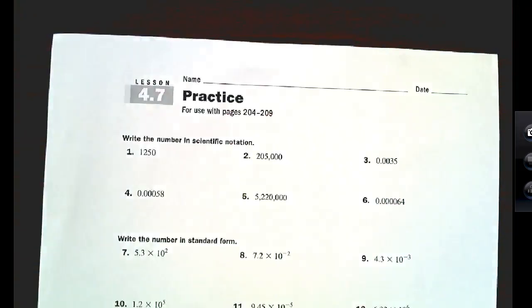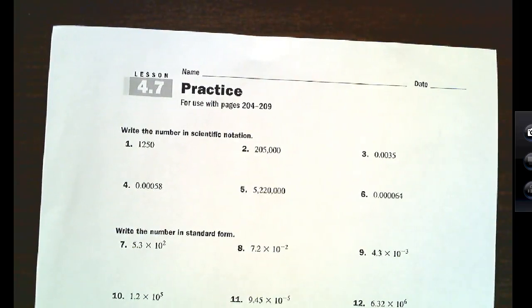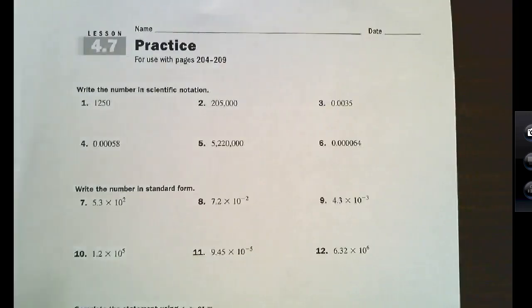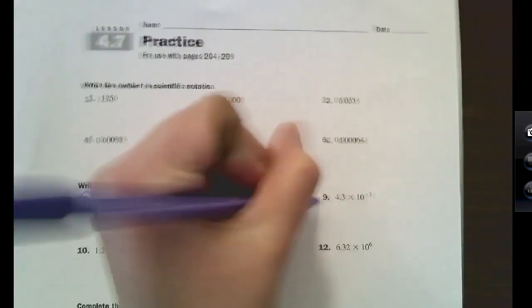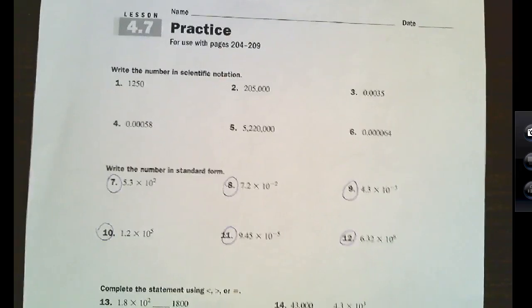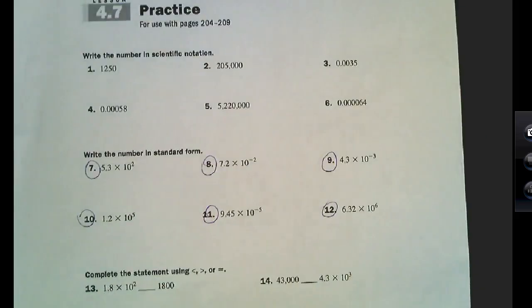All right. I want you guys to flip to your 4-7 worksheet. And I want you guys to circle 7, 8, 9, 10, 11, and 12. Get working on those ones for me right now. 7, 8, 9, 10, 11, and 12 I want you working on.